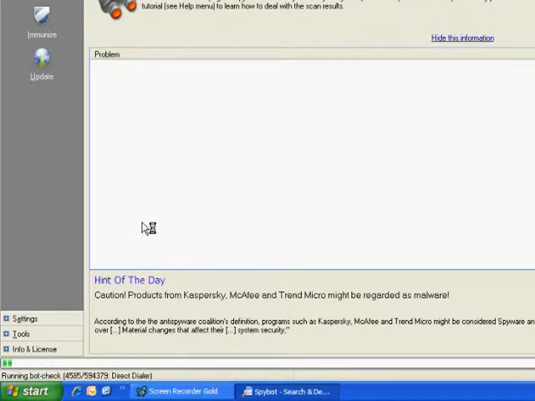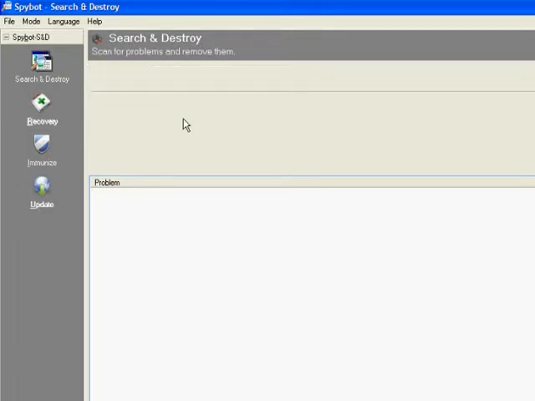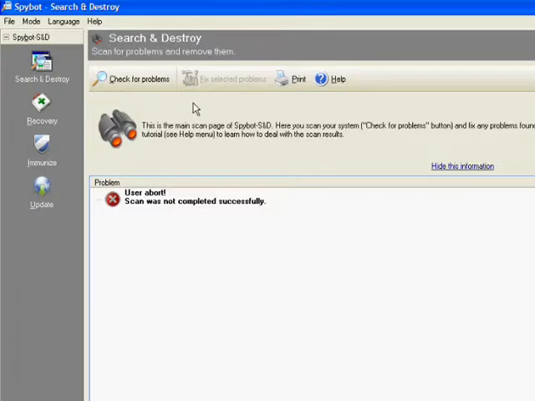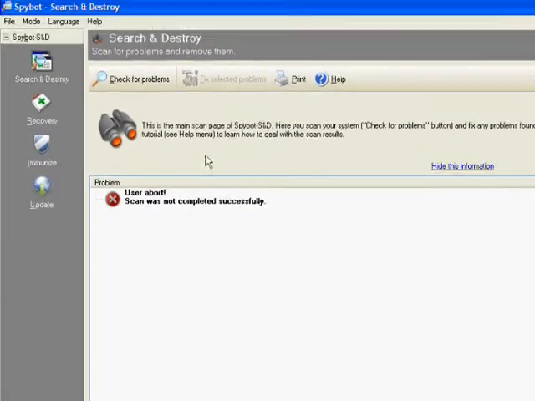Now this can run for quite a while, especially because it's got a lot to search for, and depending on the speed of your computer, it can take a while. So I'm going to go ahead and just hit stop so I can show you what happens. Now when it's finished scanning, you'll have a button here that says fix selected problems. It's going to show you the list of all the problems in this window with them checked. All you have to do is hit fix selected problems, and it's going to go ahead and wipe them out, and that's it.